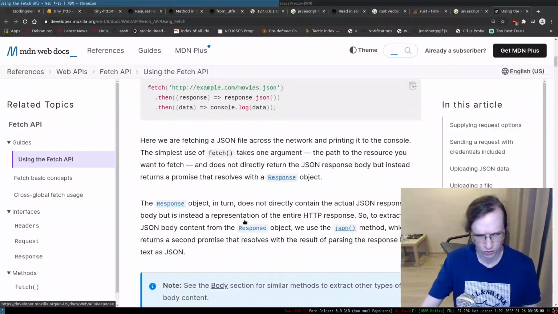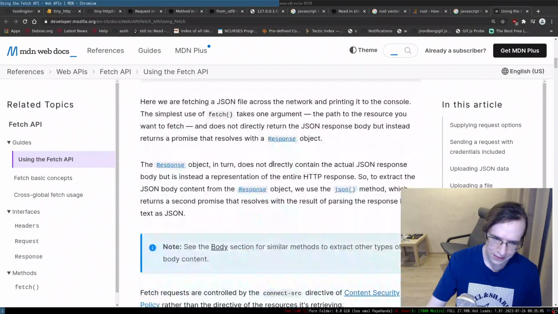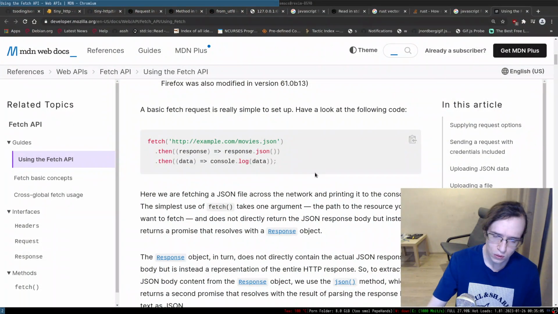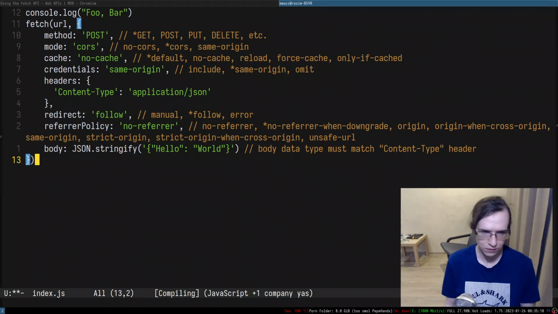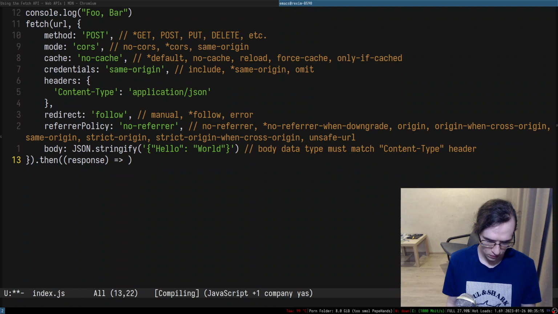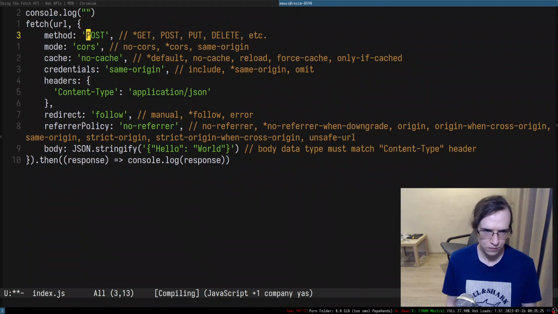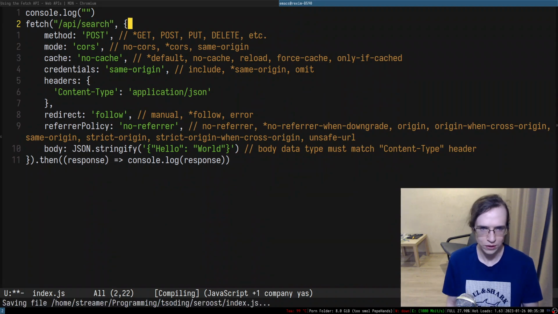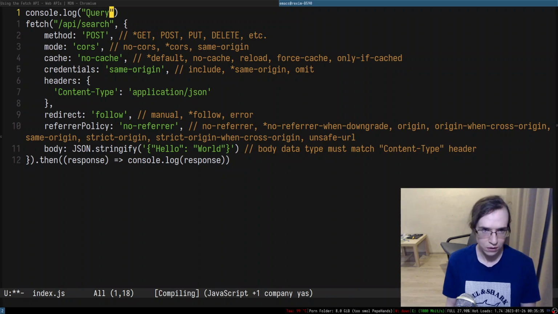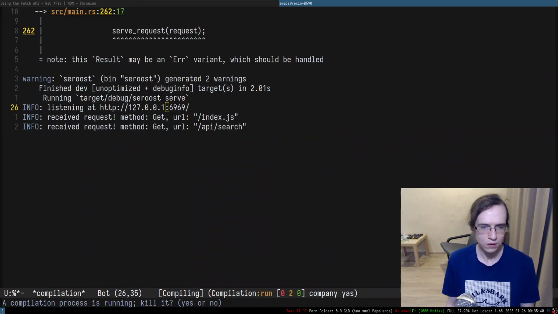Oh, it's called a promise. I'm sorry. It's called a promise, and then we'll have to print. Okay. Then response, and let's just do console log response. Okay, that's cool. Where is the URL? Okay, I've got to do the following thing, so I need to do API search. Right, so we do API search, querying API search. Okay, so let's try it.